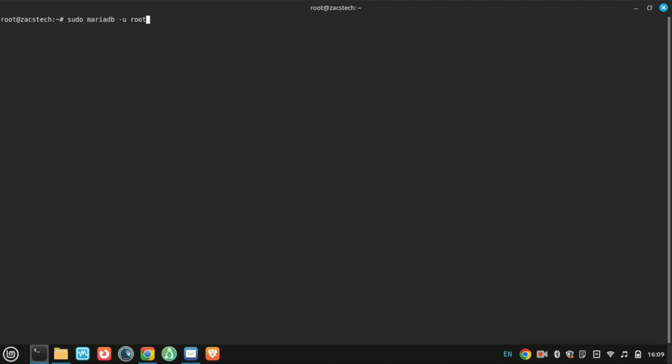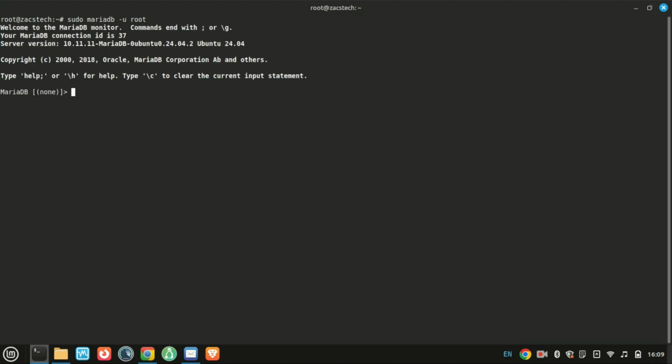Once done, log in to MariaDB to test it. Type exit to leave MariaDB. Now, our database is ready. Check the version installed using this command.